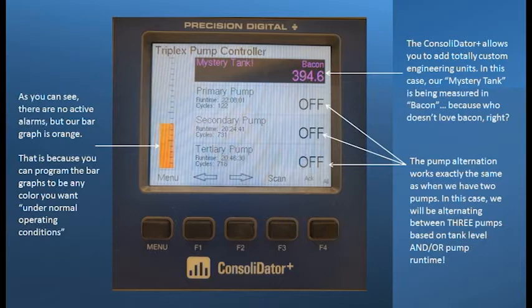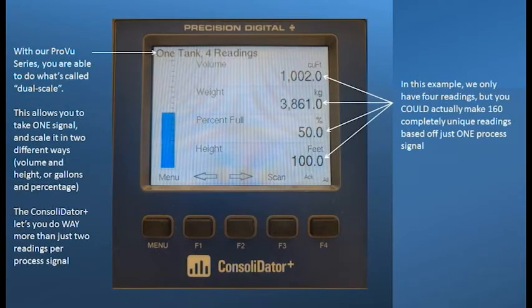Now, this next screen is kind of cool. On our legacy products, like the ProView, we can do what's called dual scaling, and that's really nice for level applications. Basically, let's say you wanted to bring in a 4 to 20 signal, and your customer wants to measure their level in gallons and percentage full. Well, with a ProView, you can actually do that. You can bring in one signal and display it 2 different ways. It's a really nice feature. Customers really like it on the ProView for level applications.